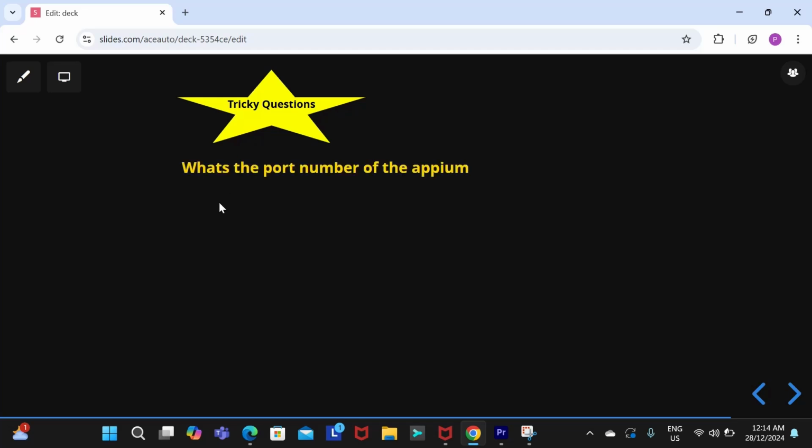Now, what's the port number of APM? By this, the interviewer wants to know what the port is, because when you practically use APM, you have to make sure that you are using the correct port, or what port you are pointing to. If you know the answer, the port number 4723 is dedicated to the APM server, or the default port as such. So when you run an APM server locally, this is the port that it will point to.